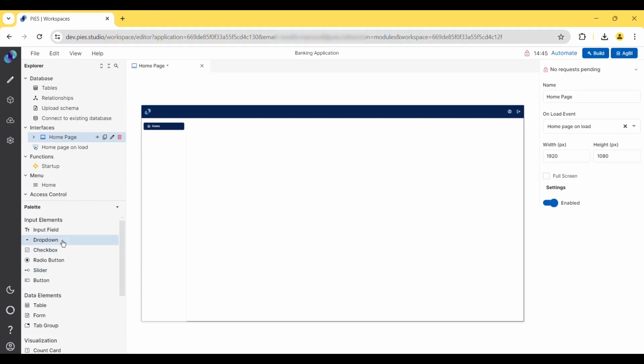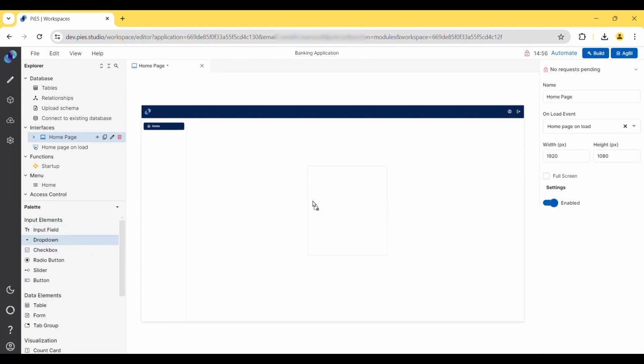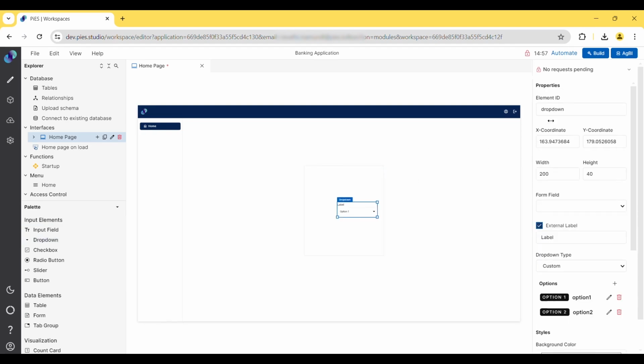Let's see how to configure Dropdown element. We will use Dropdown element inside Form element here. Drop Form in Canvas. In Properties panel, select a data table for the Form element under Select Data Table. Now, let's drop Dropdown element inside Form. You can adjust the position if desired.